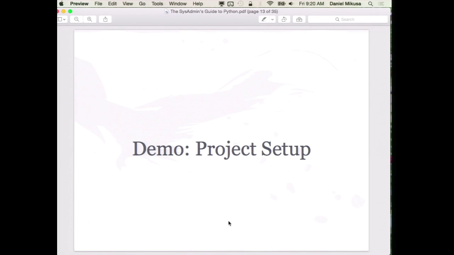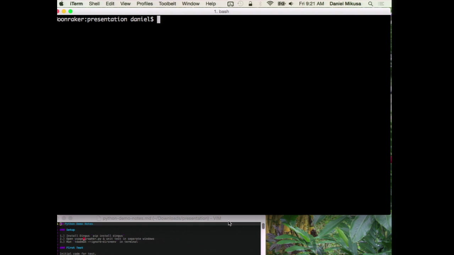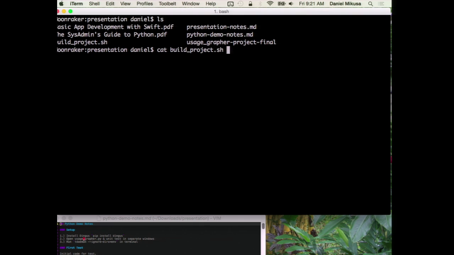So enough boring slides. I'm going to show you some demo stuff here. That project structure that we talked about, there really isn't a way with Python to say, hey, give me one of these projects. I want something. You can create it by hand. They're not that complicated. I put together a quick shell script that just does it for me. I'll show you that here.